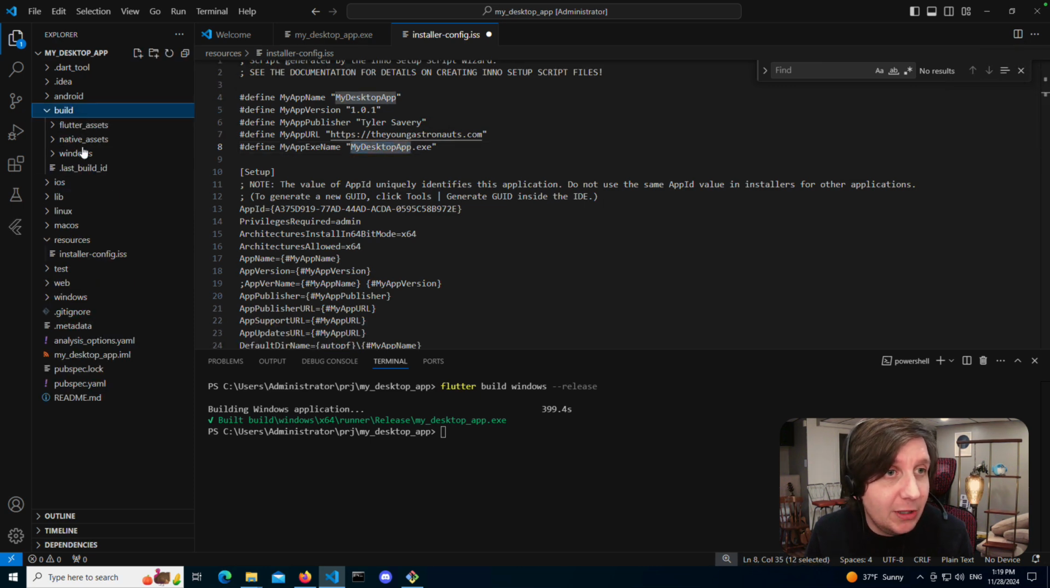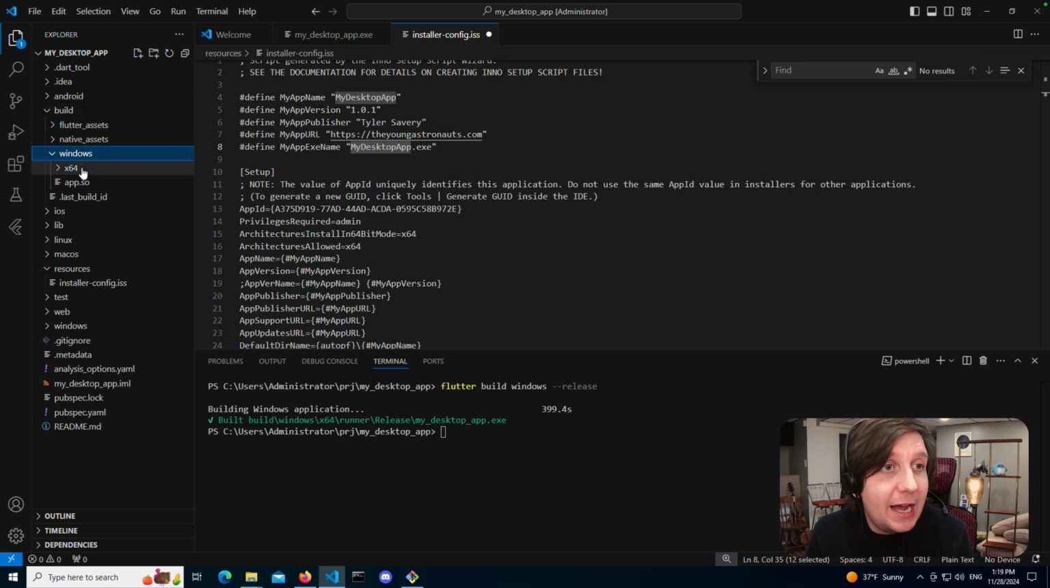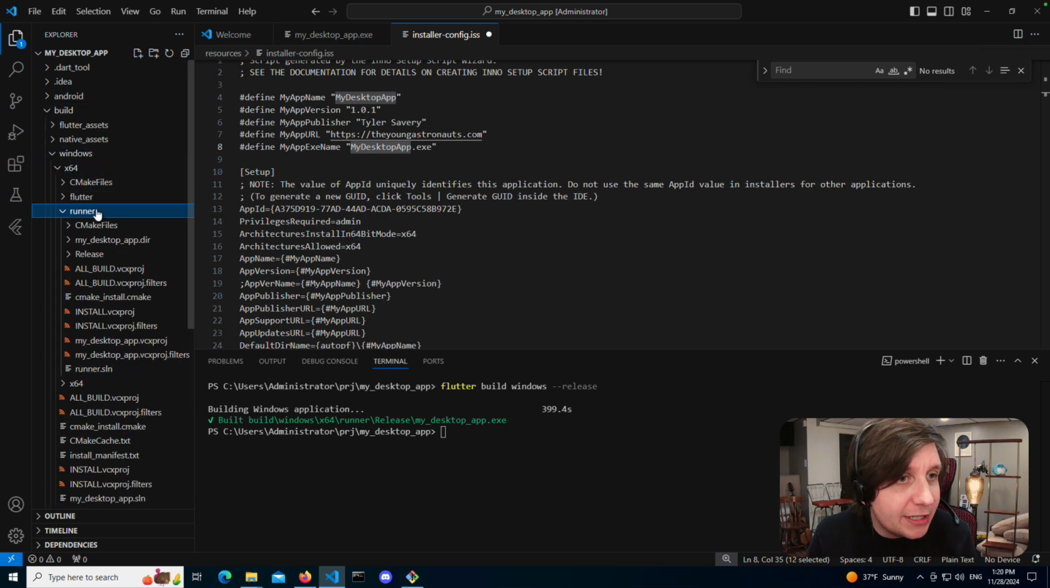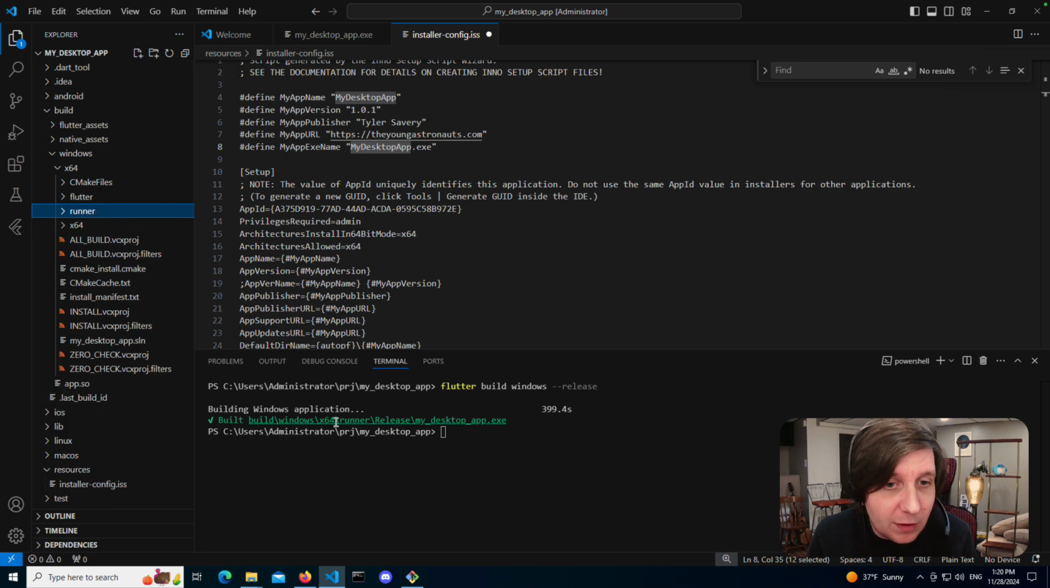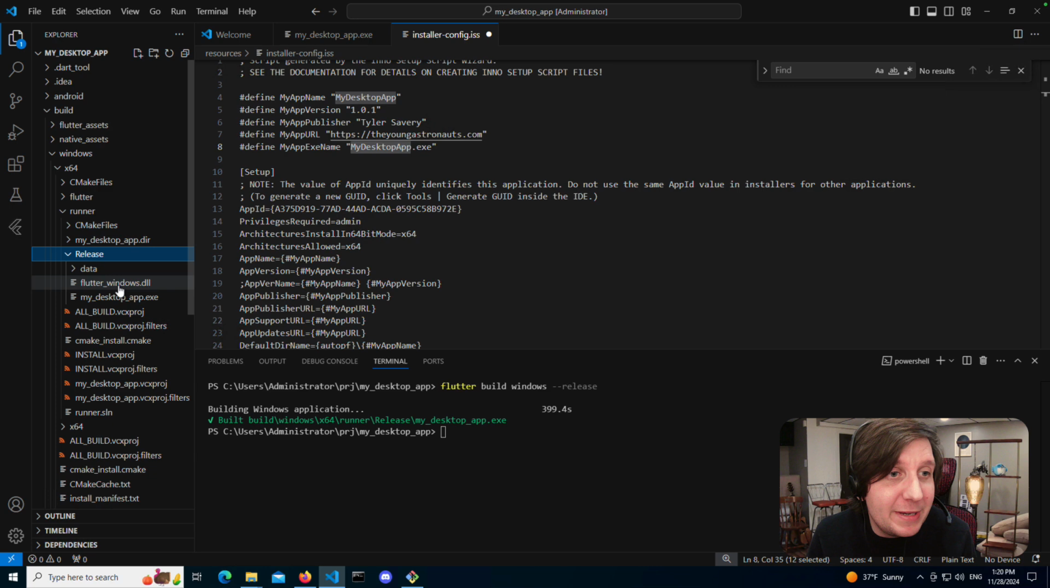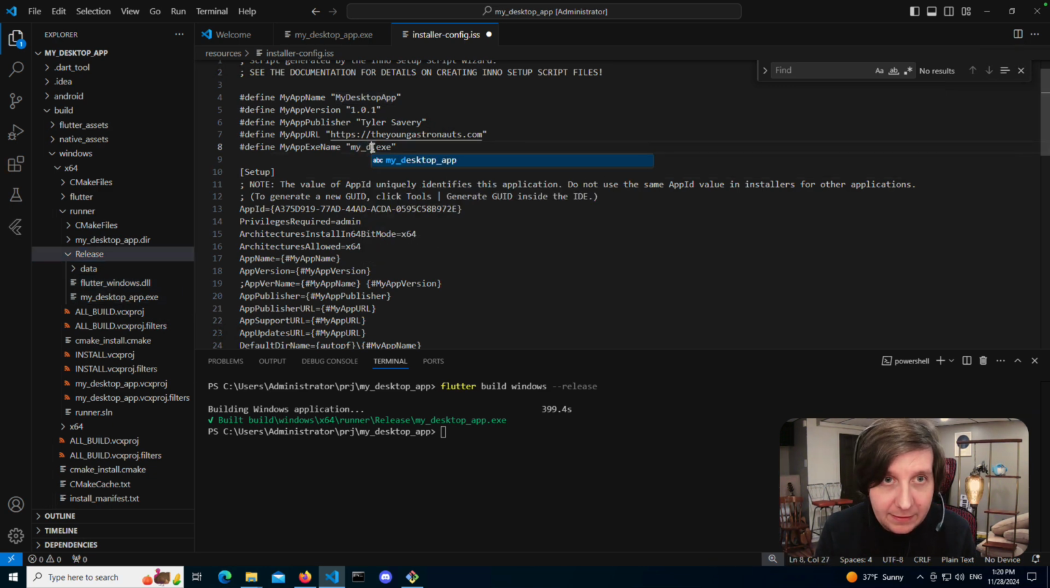So let's just take a look at that. Build Windows x64. Where did this actually go? Hang on. Yeah, x64 runner. I'm just trying to find it based on this. Release. And then here there'll be my desktop app.exe. So let's actually name it that. My desktop app.exe. Awesome.